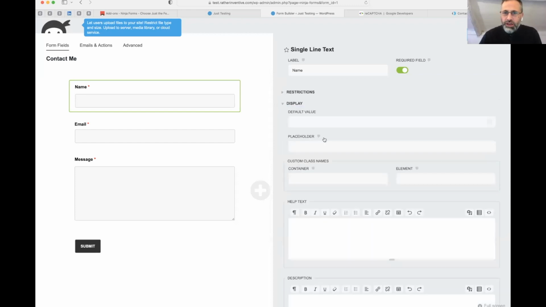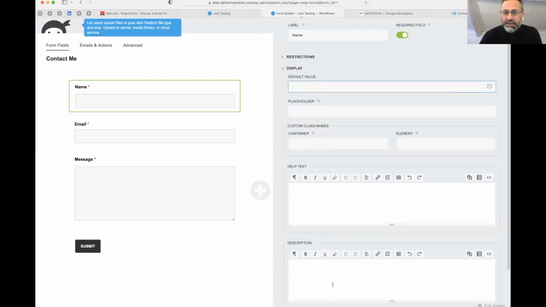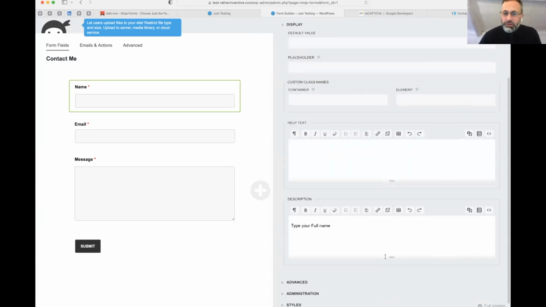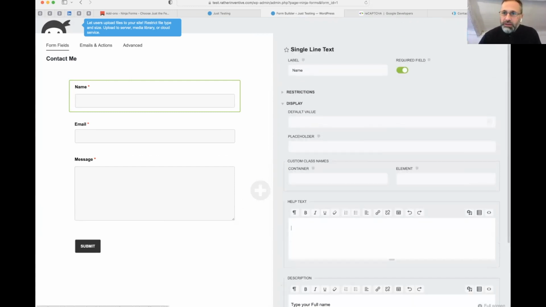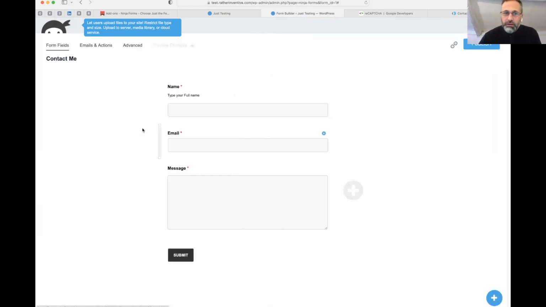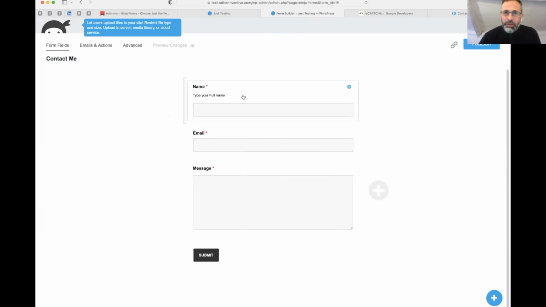You can also change a few of the basic details here. So I can put a default value in there if I wanted. That might be appropriate for some, not in this case. Maybe I wanted to add an extra description. So type your full name. And that's going to put a little description above it. If I just save that, then we can see it's going to say type your full name here. So if you need to provide a little extra direction for that particular field, you can add some more detail in there.